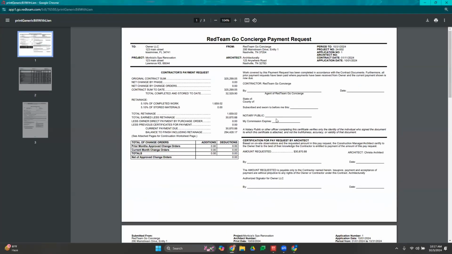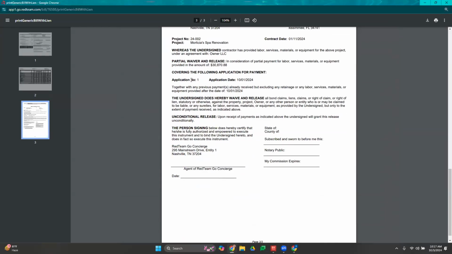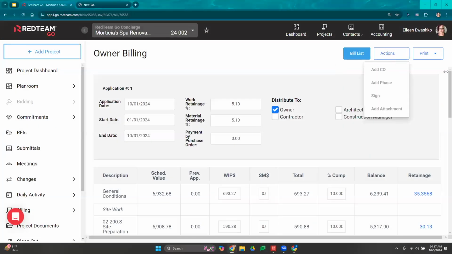So this is my pay app to my owner. Here's my lien release at the bottom. I have not signed it yet, but once I sign this pay app, it will sign it at the bottom for me. Okay. So we'll select actions, select sign.